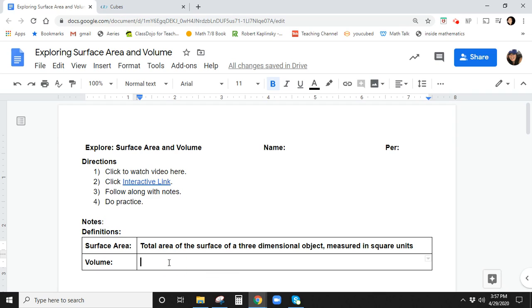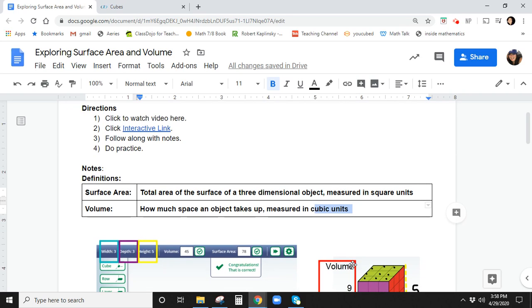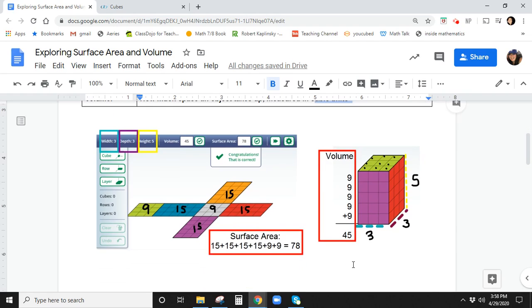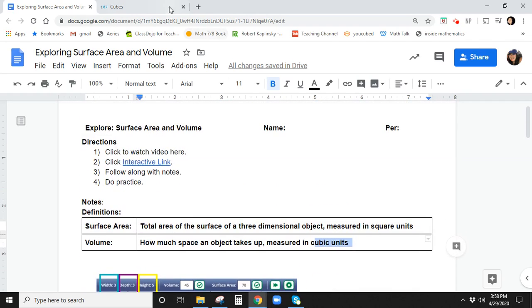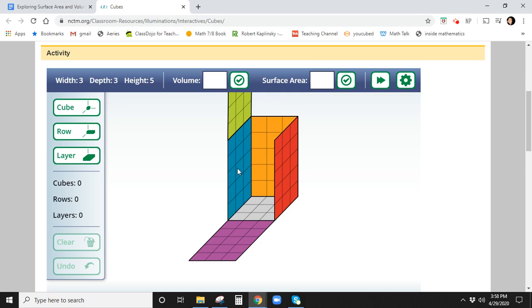Then the definition for volume is how much space an object takes up. And we measure that in cubic units. So square units is in terms of area, cubic units is in terms of volume, or as you guys will know, as a cube, okay? So first of all, we're going to explore the cubes section over here, okay?